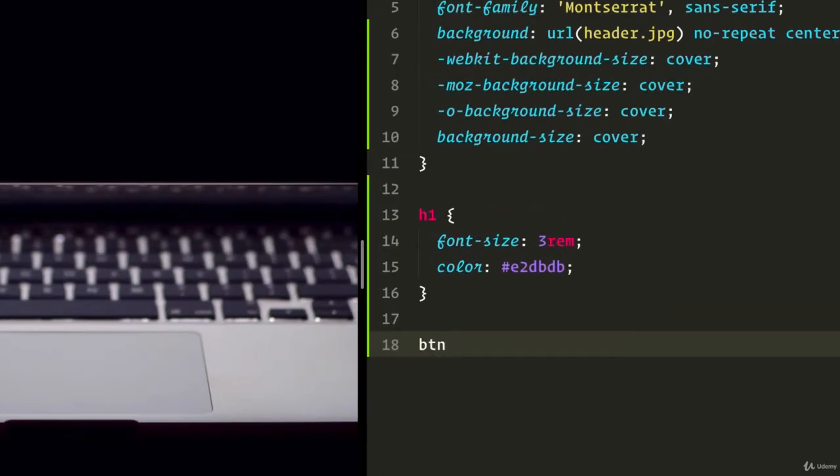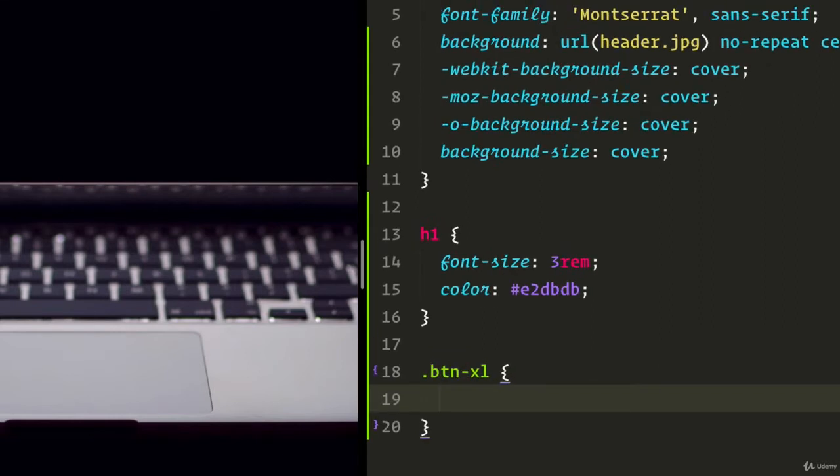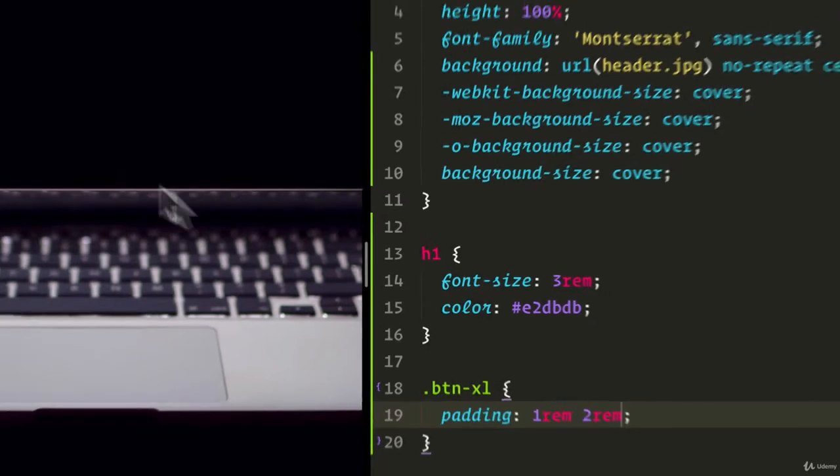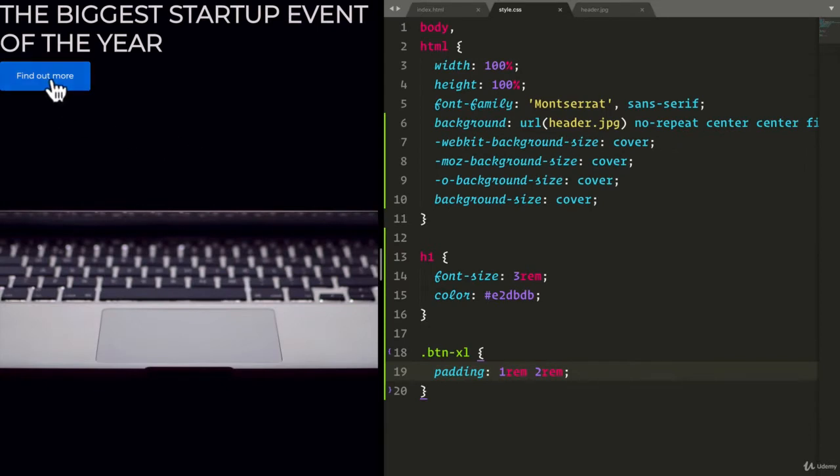So let's say .button XL is going to be, let's make this a little bit bigger, is going to have padding of, let's say, 1 rem on the sides and 2 rem top bottom. If I refresh this, that's better. That's a lot bigger. So we have an extra large button. Now we can add sizes or we can add different properties here. But since we named this class button XL, we should just leave it the way it's describing things. That is to make the button larger.